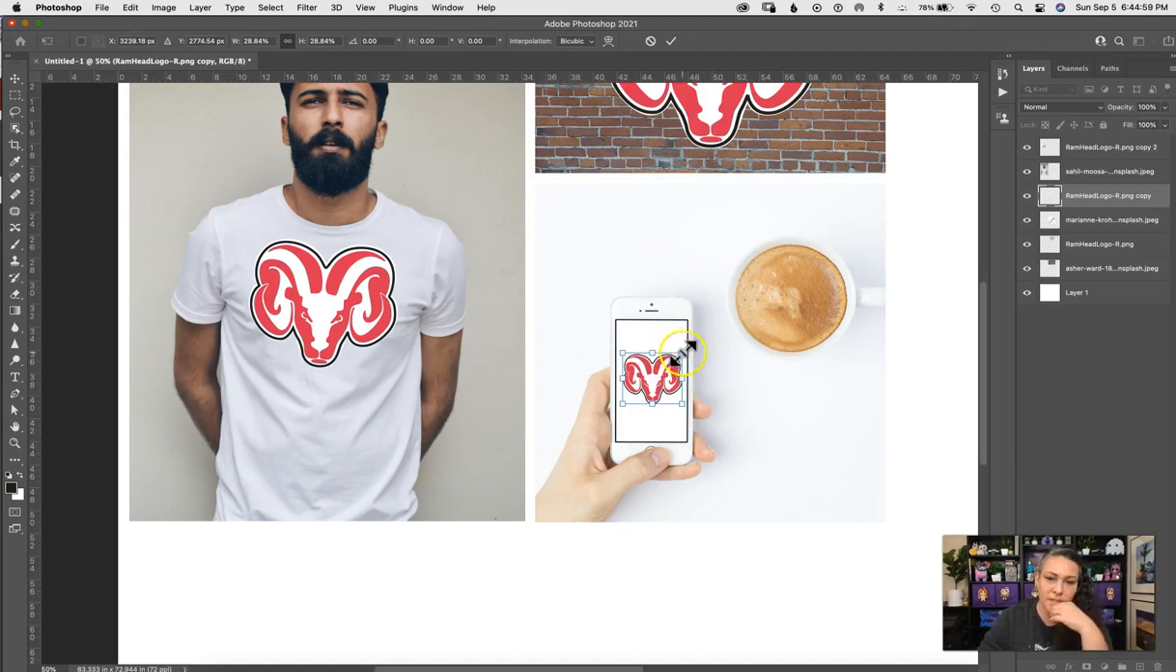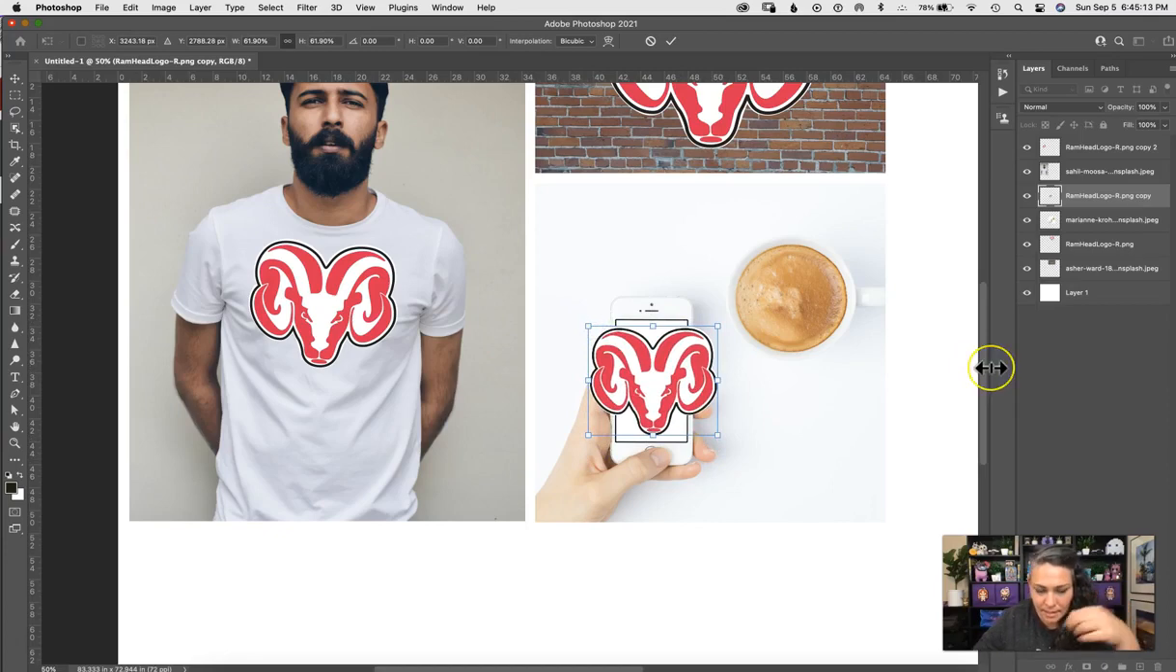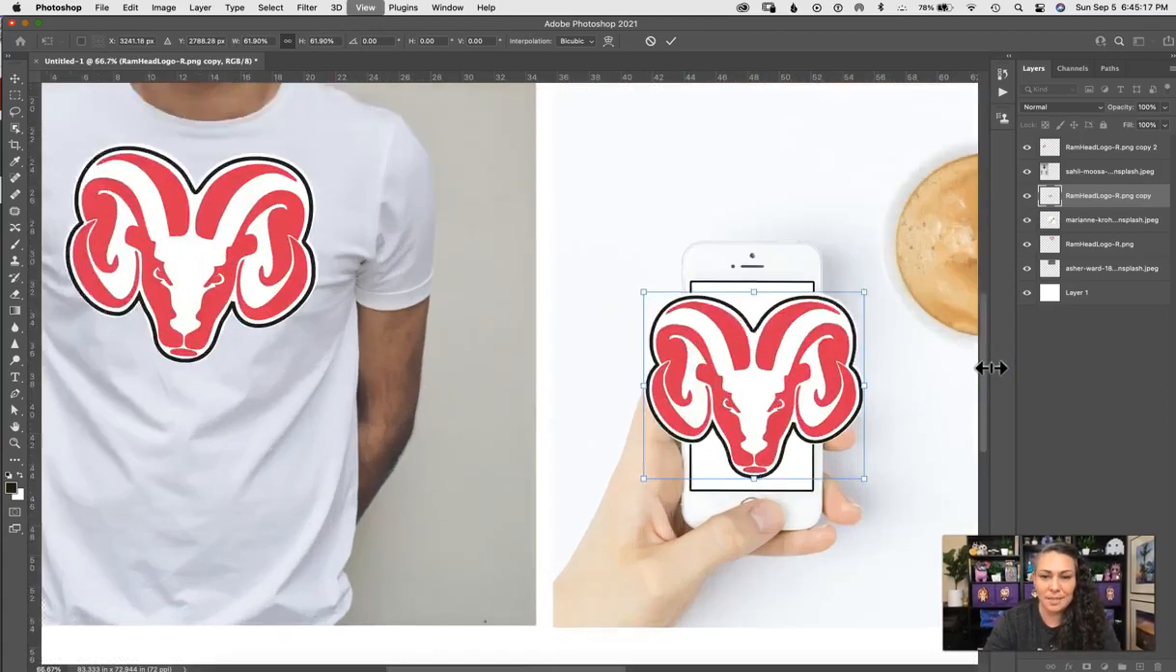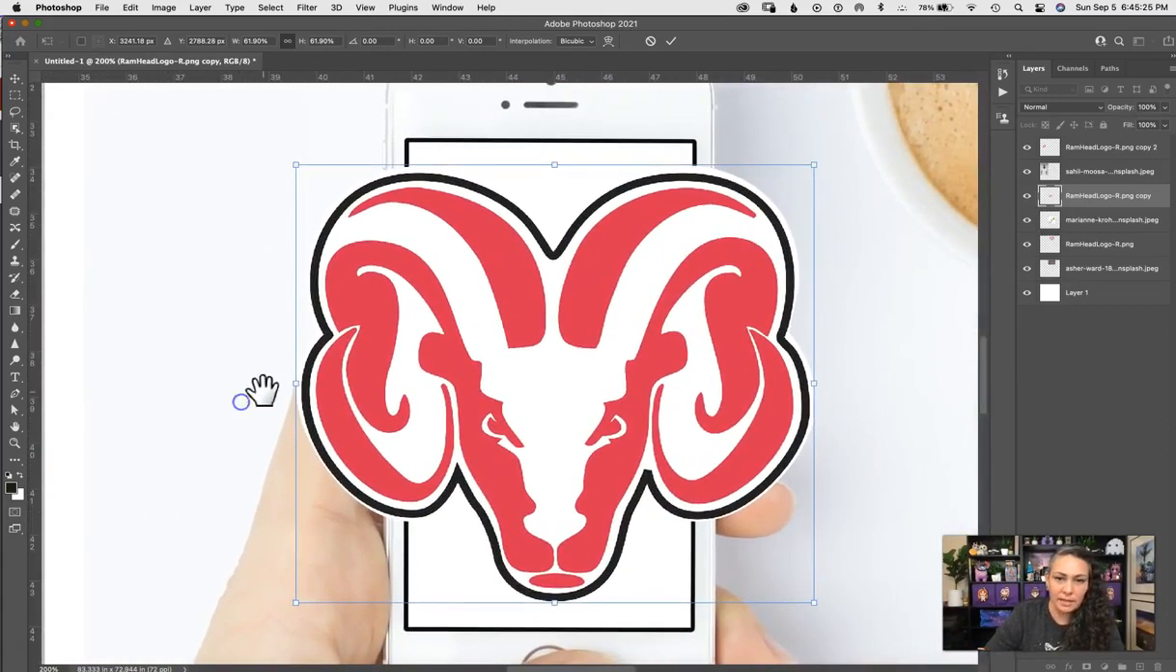Looks pretty good. But you know what? I want to show you guys something. So I'm actually going to make it larger than the phone screen, and then I'm going to be showing you how to actually add a layer mask to this. So let me go ahead and zoom in by hitting Command plus a couple times. And then I'm going to move over, switching to my hand tool quickly by holding down the space bar and click and drag. Okay, so here's the middle of the phone.